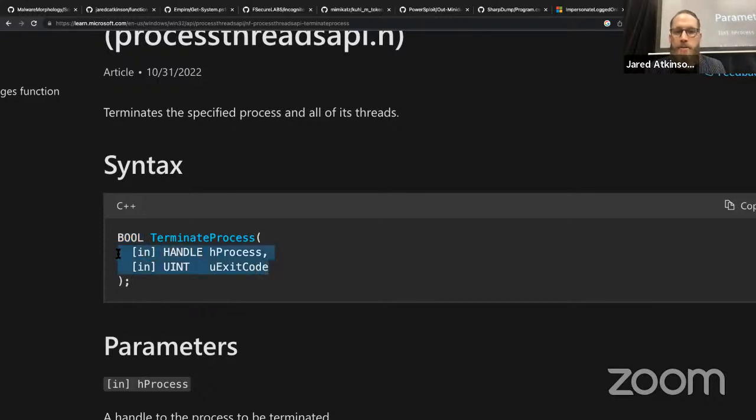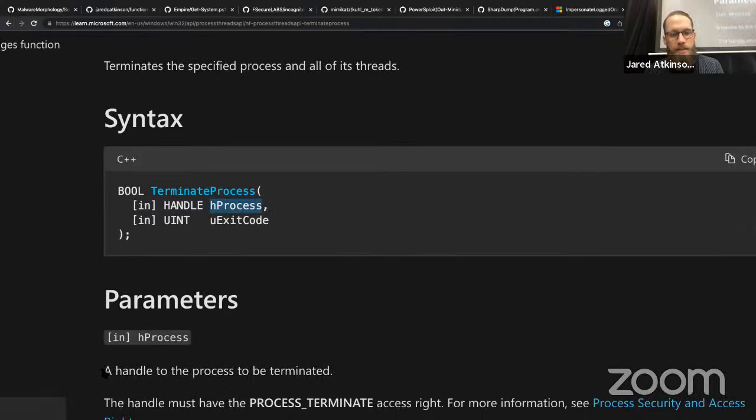These are the parameters, right? So there's two parameters. The first parameter is named hProcess, and it's of the type handle, and it's something that has to be passed into the function. The second one is called uExitCode, and it's a uint, which is basically an integer, right? There's a naming convention where h tells you that it's a handle, and u tells you that it's a uint. But this is an example of a function that only takes one handle, and the handle happens to be a handle to a process, and it says that more explicitly here, a handle to the process to be terminated. And so now we know that the object of this function, or the associated function call stack, would be a process, right?